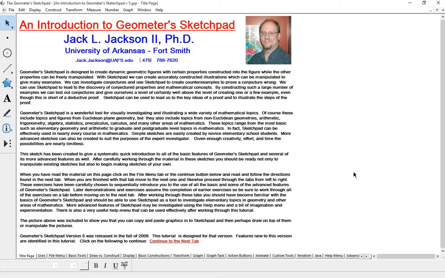But Sketchpad can be used to lead us to the key ideas of a proof, and then when you write a proof, you can use Sketchpad to illustrate the steps of that proof.